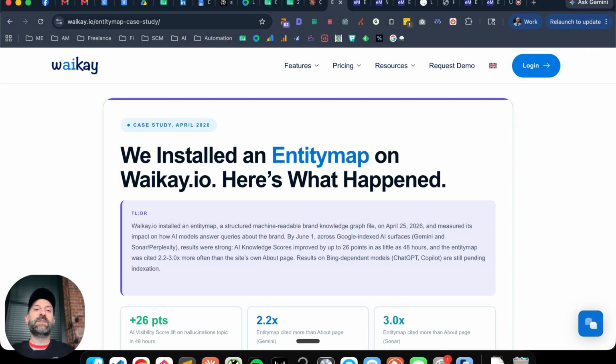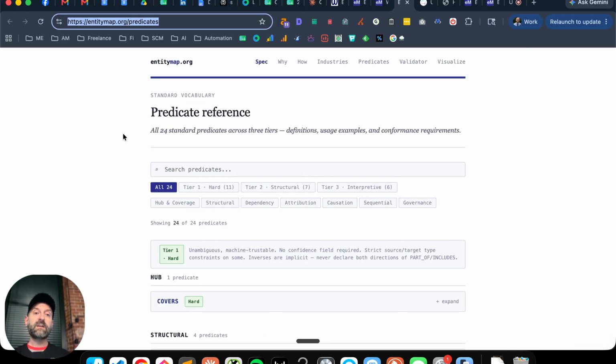Greetings, SEOs. So today we're going to talk about entity maps. This is a proposed protocol from a group of people, but I know one of them is Grant Simmons from Wayk, which is like an AI visibility tracker tool. I just saw him speak at SMX Boston this week, and he pointed out entitymap.org, which I'm going to show you in a second.